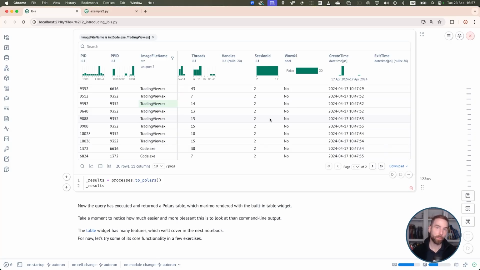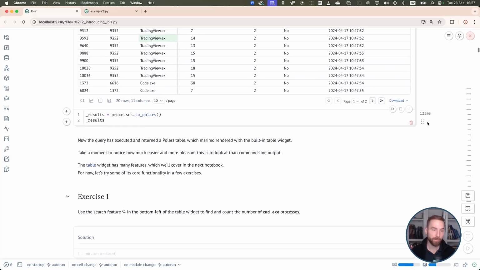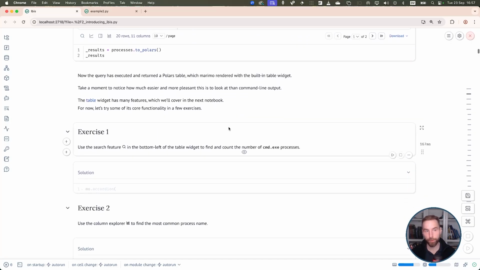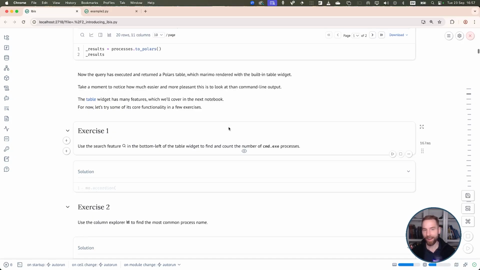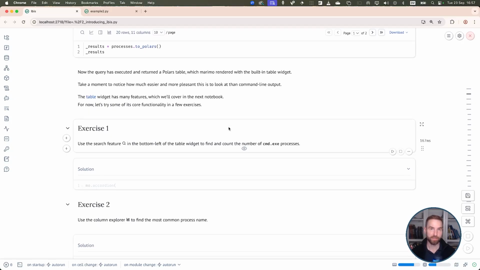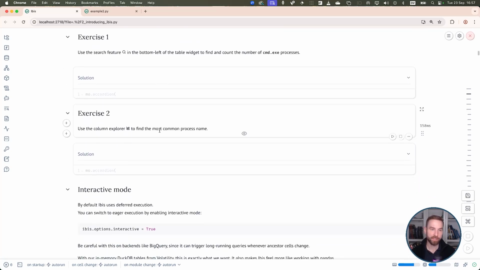In the next notebook, we will go deep into this, because the table widget is really powerful and you can customize it a lot. But for now, we have a few exercises. We want you to get hands-on experience working with the output using the table widgets. So you have exercise 1, exercise 2.